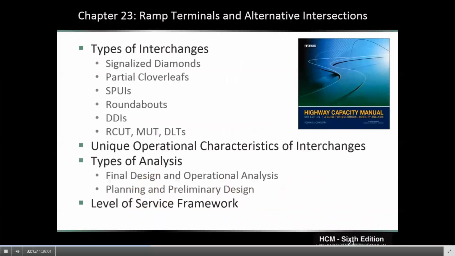All this material is contained in Chapter 23, Ramp Terminals and Alternative Intersections. In the HCM 2010, this was referred to as Chapter 22, Interchange Ramp Terminals. And you see it covers really a broad range of interchanges: diamonds, signalized, partial cloverleaf, single point urban interchange, even roundabout interchanges. And what's new with the HCM6 edition is that it now also includes these 4 alternative intersections and interchanges that we've been talking about.